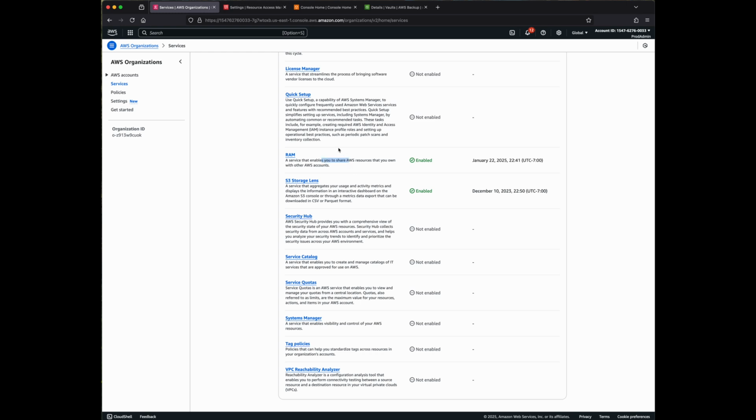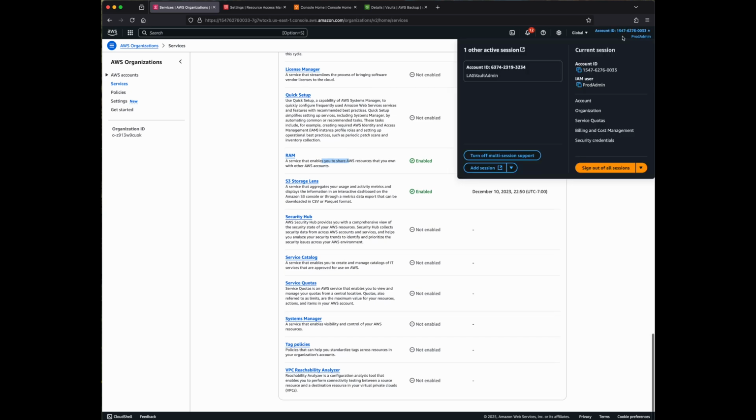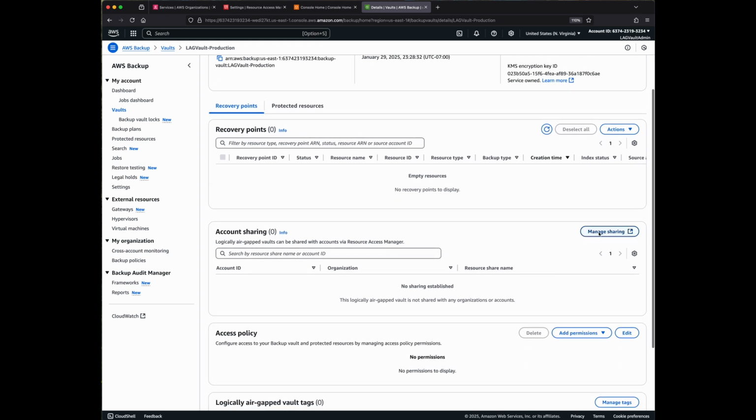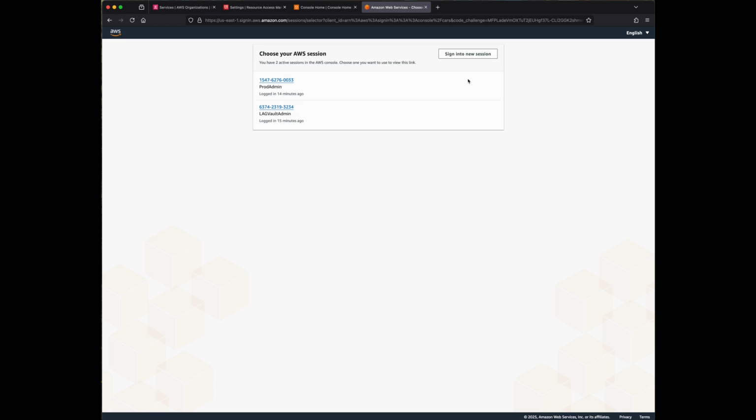All right, now that we know RAM is enabled, we will be taking the AWS account ID and copying it, and going back to our LAG vault account, to our LAG vault. Next, I will be clicking on manage sharing, and I will be signing into my LAG vault admin account.